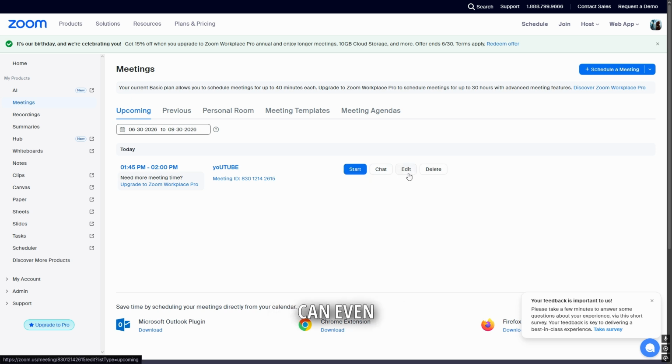You can even change details like time, passcode, and stuff like that. You can even delete it if you need to. So you can just start it from here when needed. So we went through how to host, how to join the meeting, some of the controls in the Zoom meetings, right?